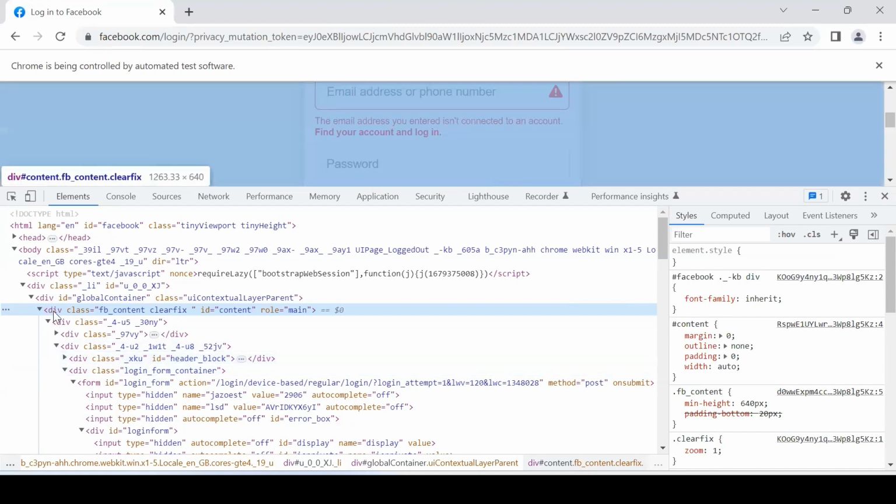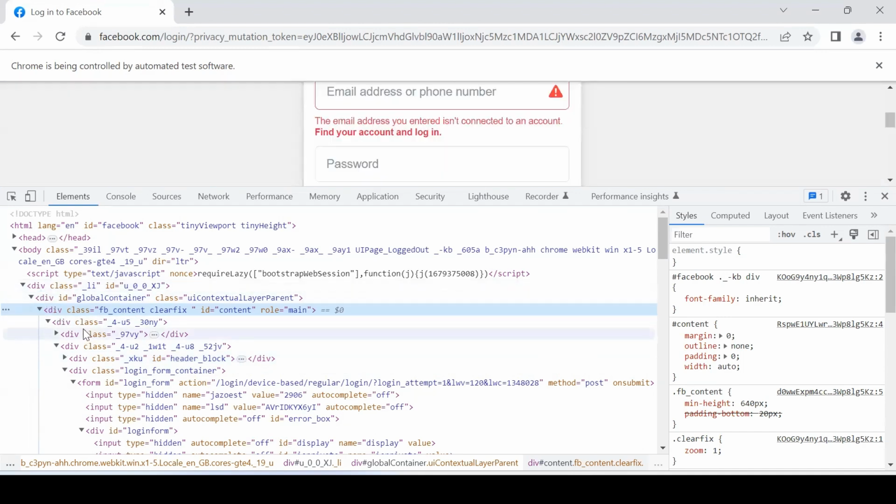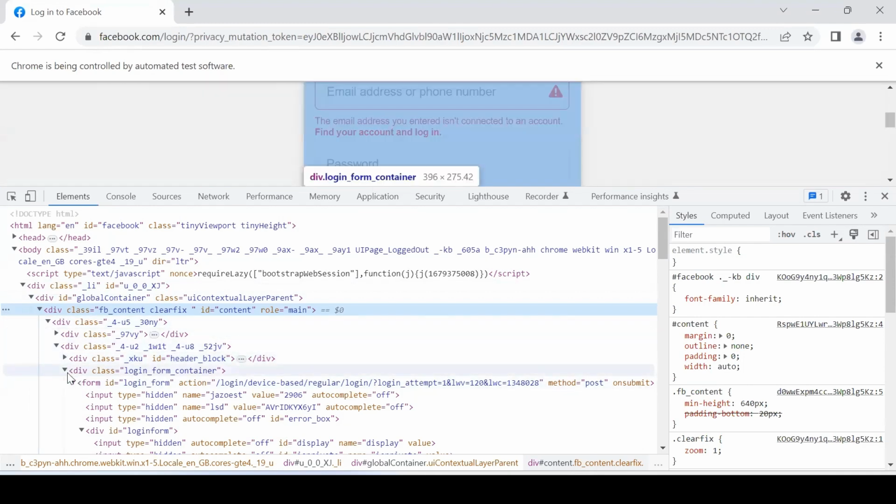But you cannot say div of 1, div of 2 when one is inside the other. You can't say like this. There is a div, and in that div, like that you have to say. But when two are in the same level, if you want the second one, you have to say div of 2. Okay, right?